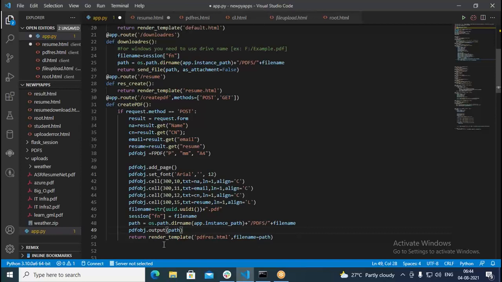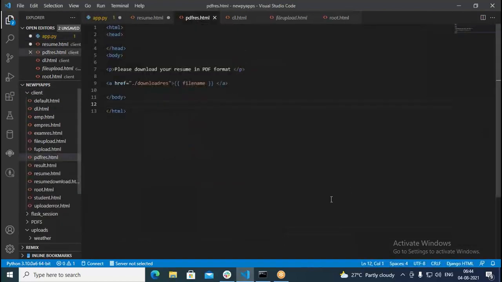Then after that it goes to another template, pdfres.html, with file name equal to path. If I go to pdfres, see here: please download your resume in PDF format. And here, a href equal to /downloadres, and here we have the file name. So when we click on the link, the file should be downloaded. Now let us run and see.